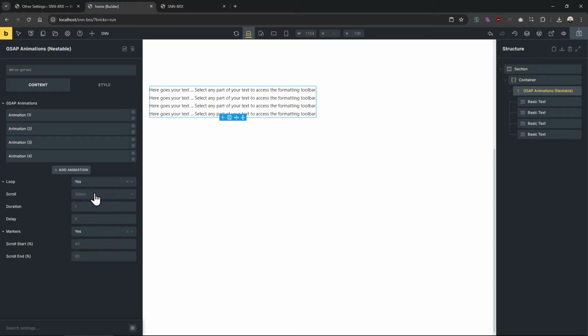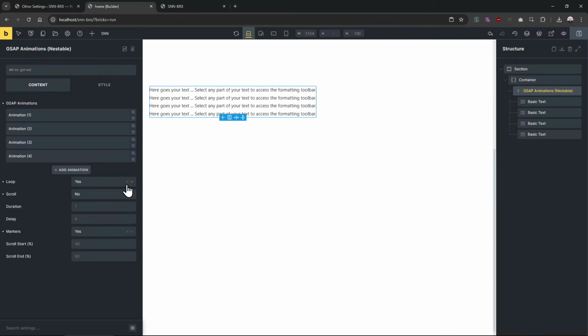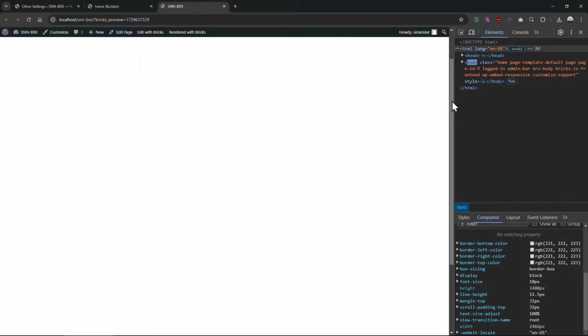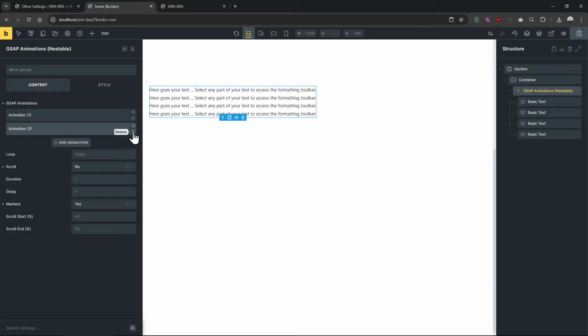So let's make the loop enabled, scroll disabled. I wonder if it's gonna do the thing. Yeah, of course it's gonna do the thing. Sometimes when you stack animations like that, it refuses to play with scroll false. I was hoping to show just the entrance animation.